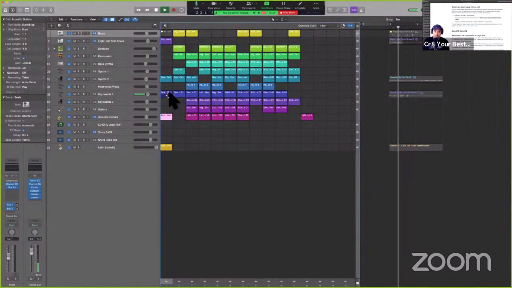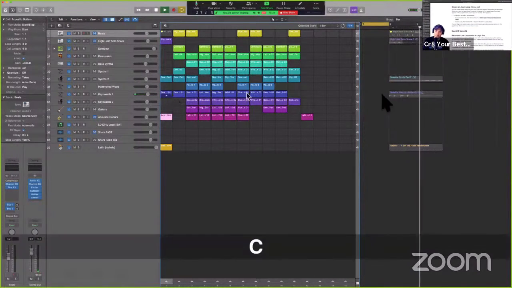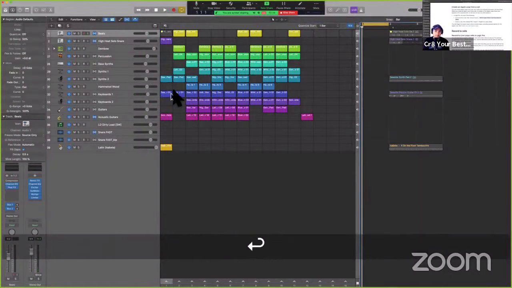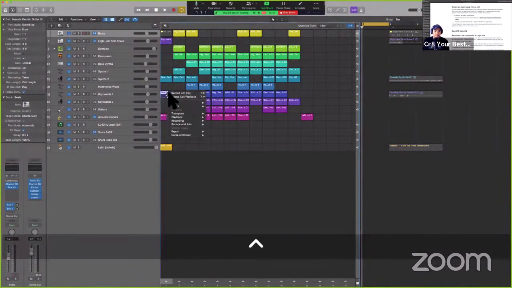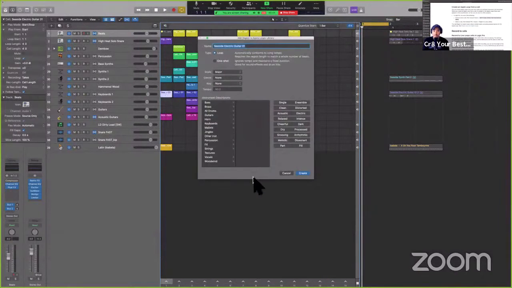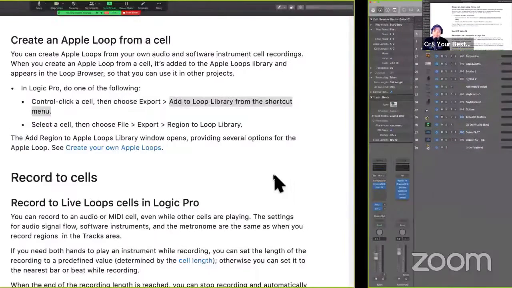Actually, we'll do the guitar just because it started. Let me go ahead and stop this playhead, bring it back. All right, so let's see. Yeah, I'll control click that, and we want to go export, add to loop library. When you do that, you will get this dialog window. You can enter the metadata and then access that loop inside of the Apple Loop browser.